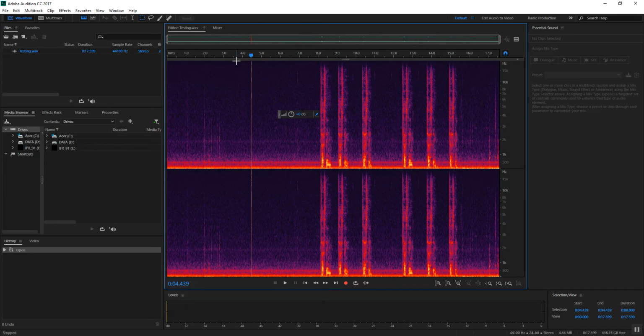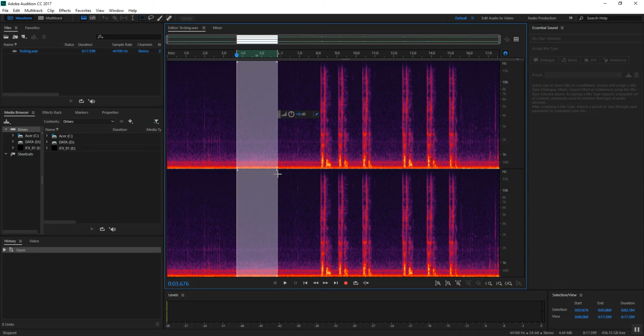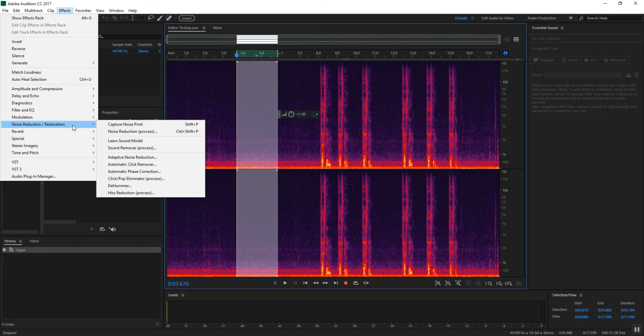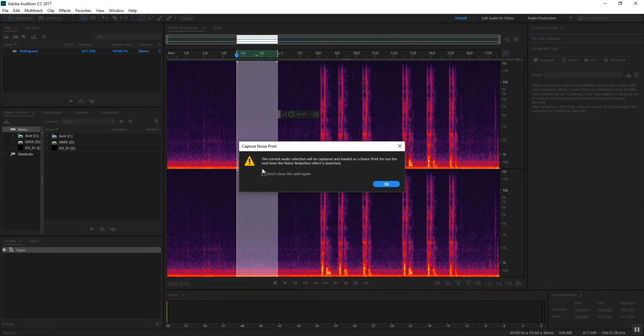I'm going to grab a section here that looks relatively similar, constant all the way through, which is just the background hum, and I'm going to go to Effects, and I'm going to go to Noise Reduction Restoration and Capture Noise Print, and it's going to capture this range of frequencies. I get the usual warning, which is the current audio selection will be captured and loaded as a noise print for use the next time the noise reduction effect is launched, which is what I want.